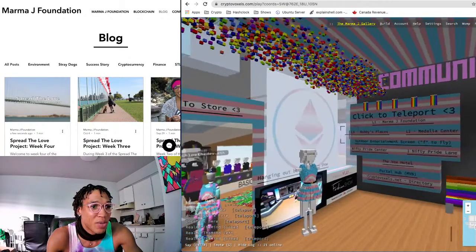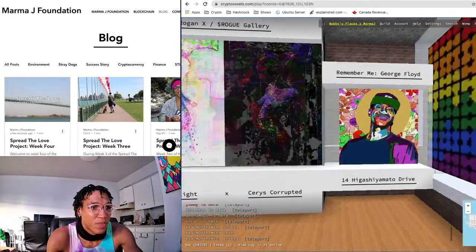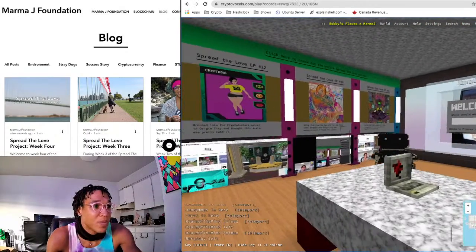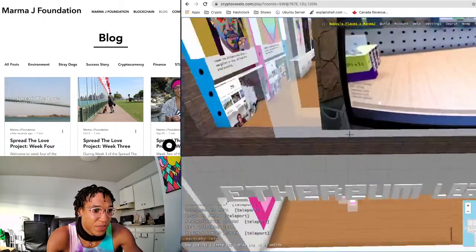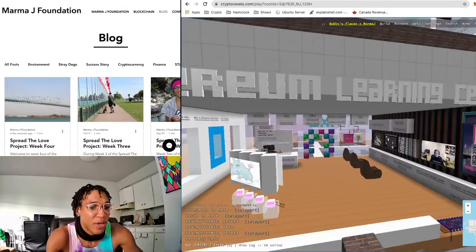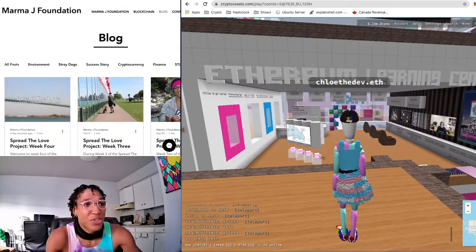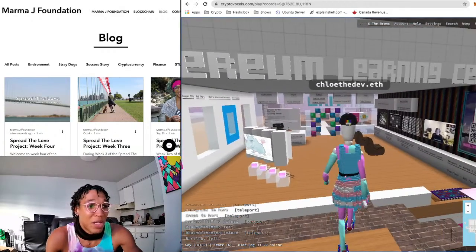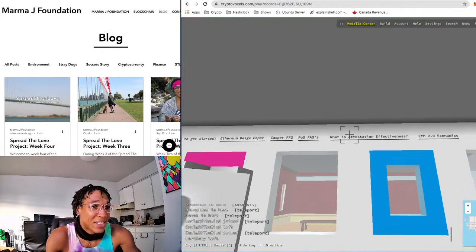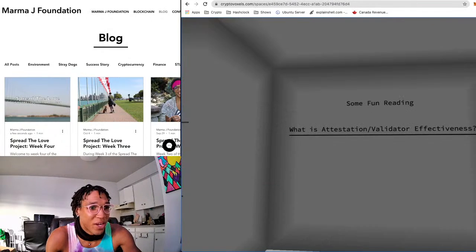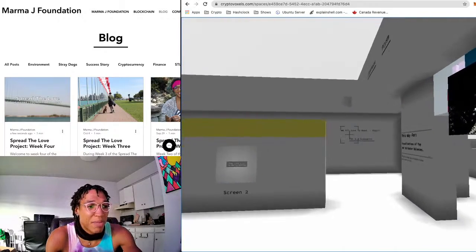So here we go. We are going to go to Bobby's Places. And, oh no, sorry, I wanted to go to the Madasha Center. And so this is what I came out with. I couldn't afford a parcel that large, so today I changed it to the Ethereum Learning Center. A lot of the same, so for example, what is attestation of effectiveness? I want to go over here, I add what is attestation of value effectiveness. So a lot of the same reading materials can be found in this.